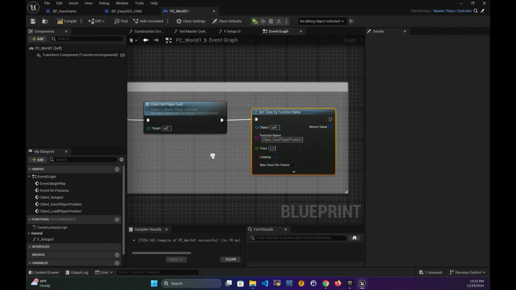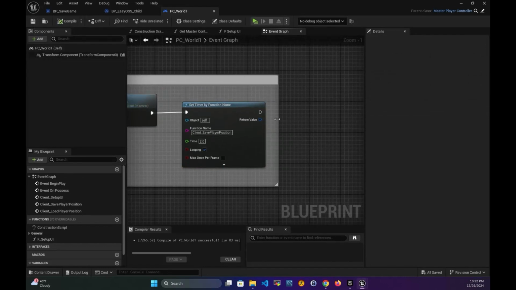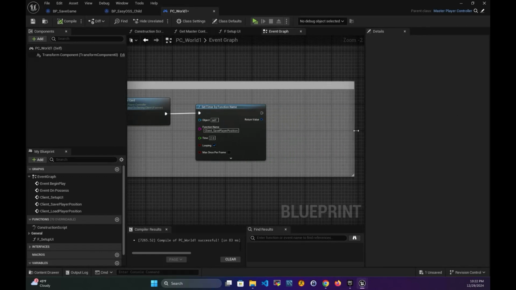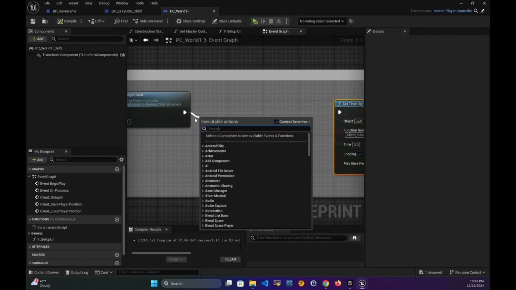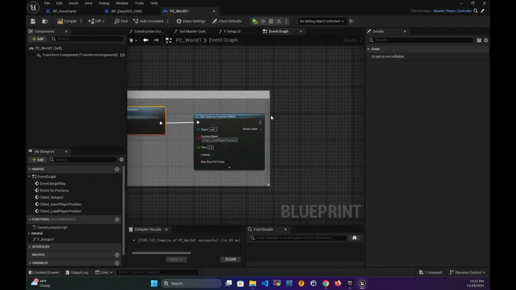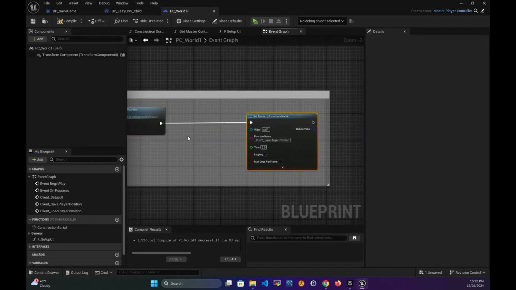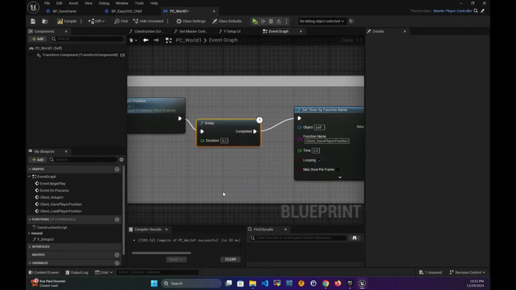We must load the position before starting the auto-save process, otherwise the last saved position will be replaced by the player start location. I want to add a short delay to make sure the position has been loaded before starting the autosave. You can use an event dispatcher instead as a robust solution.